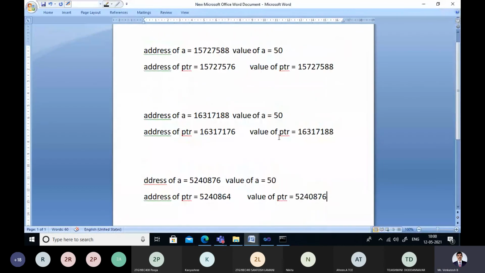Right? See the three different executions. First execution, this is the address of A. Second execution, address of A. Third execution, address of A. Whereas the value of A remains constant. The value of A remains constant for all the executions.